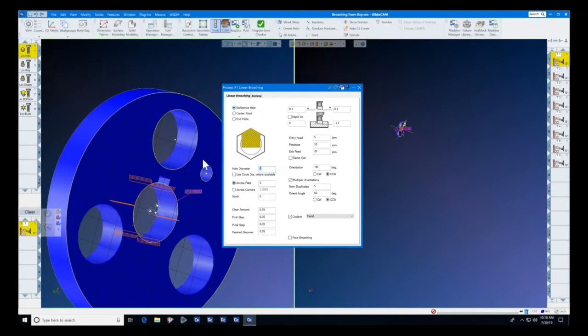Number one, we can use a reference hole where we simply click on a circle and tell it what the hole diameter is, or use circle diameter where available. That way we can use multiple holes and still do the same broaching operation. Distance across flats, how much stock we want to leave, clearance amount, first step depth. And as you can see, the menus are graphic and descriptive.